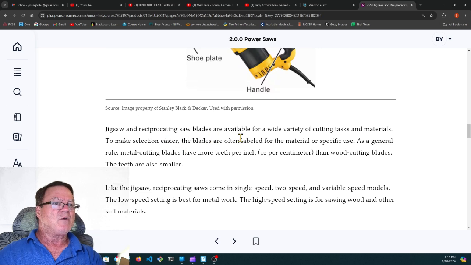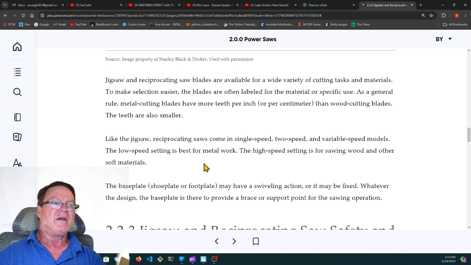Jigsaw and reciprocating saw blades are available for a wide variety of cutting tasks and materials. To make selection easier, the blades are often labeled for the material or specific use. As a general rule, metal cutting blades have more teeth per inch or centimeter than wood cutting blades. The teeth are also smaller. Like the jigsaw, reciprocating saws come in single speed, 2-speed, and variable speed models. The low speed setting is best for metal work. The high speed setting is for sawing wood and other soft materials.